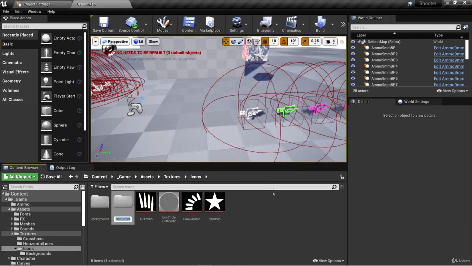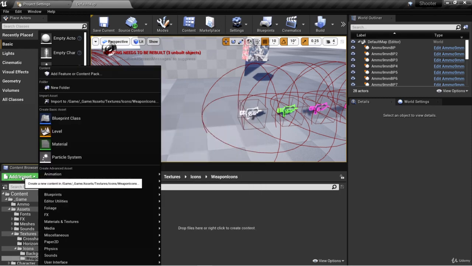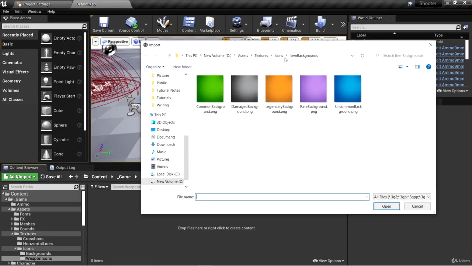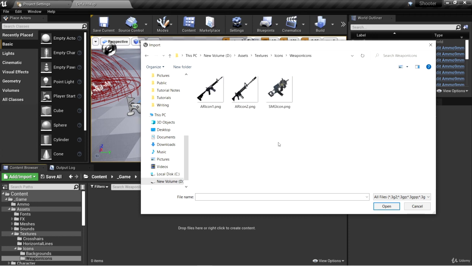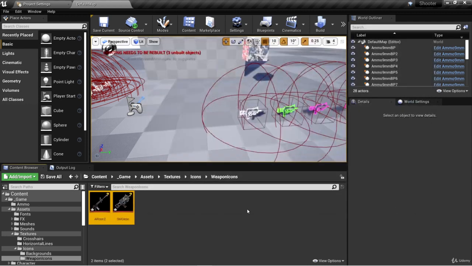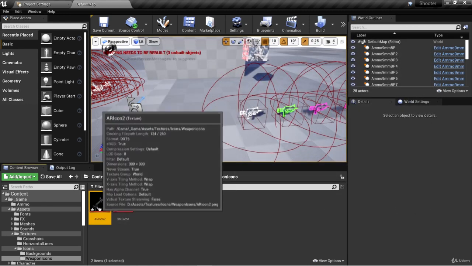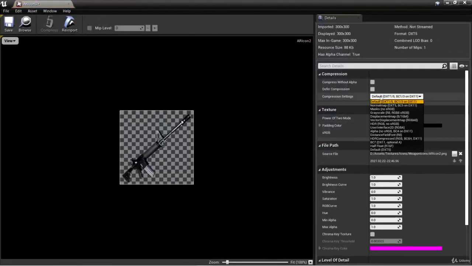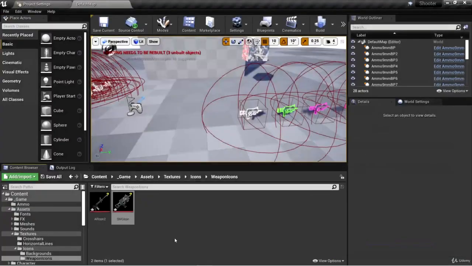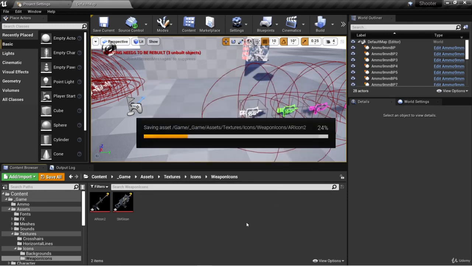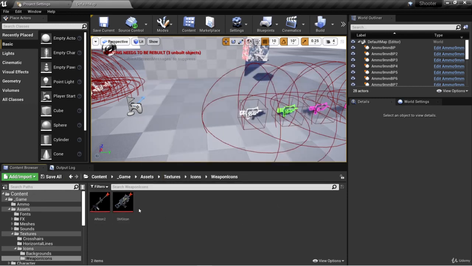Okay, so let's go back to the icons folder. Let's right click, create a new folder, and let's call this one weapon icons. Double click that, and we're going to import a couple of icons from our textures / icons / weapon icons. Let's select the AR icon 2 and the SMG icon. Go ahead and click open, and now we have these weapon icons. Go ahead and double click and set the compression settings to user interface 2D for both of these. And now that we've just imported a whole bunch of assets and changed them, let's click save all and save selected. So now we have some icons to work with.